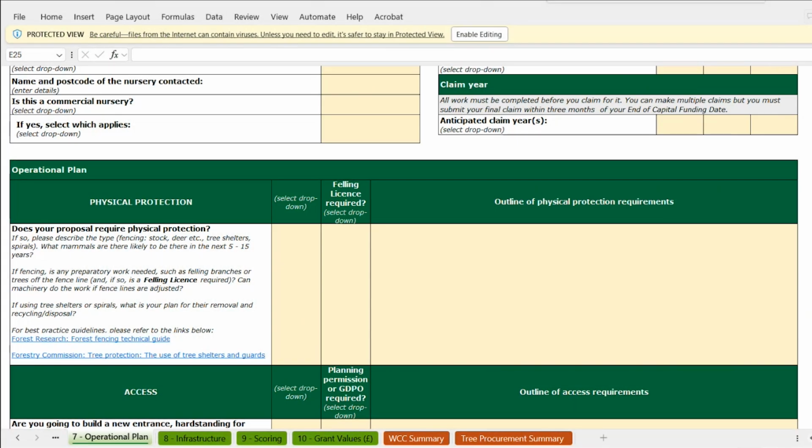In the physical protection section, we also provide links to the best practice guidelines. Please refer to these to further increase your knowledge. Once again, this is quite a challenging area, and we recommend you consult with your woodland officer. For the full list of the protection items, please refer to the EWCO Grant Manual, Appendix 1.